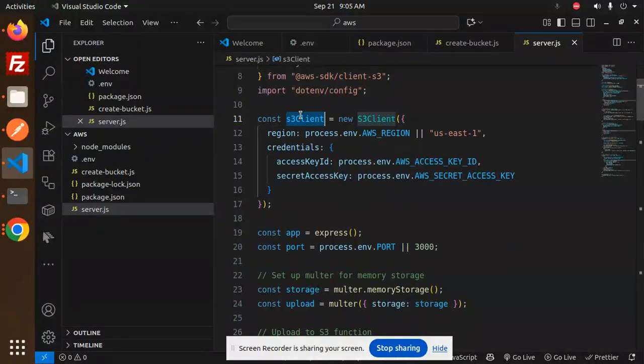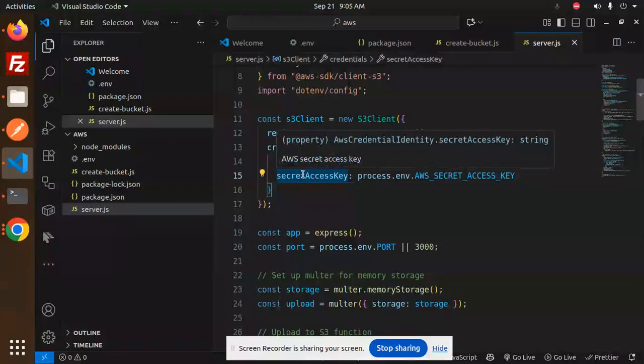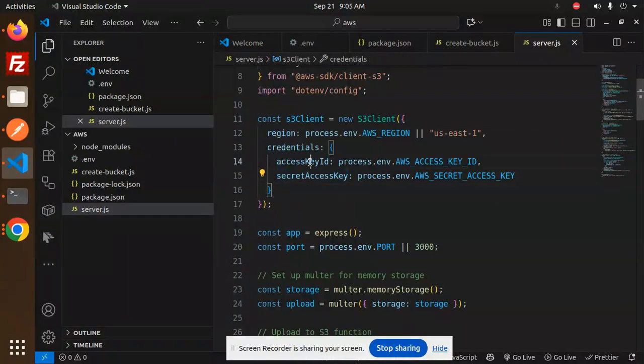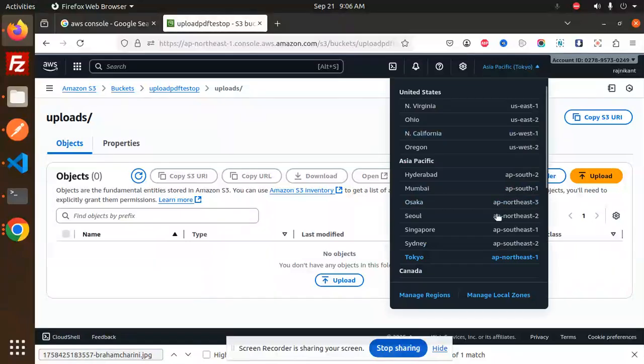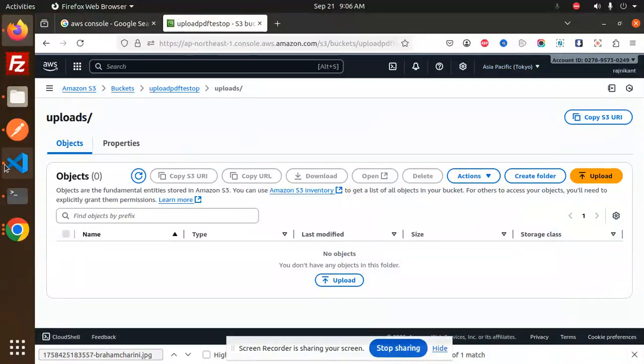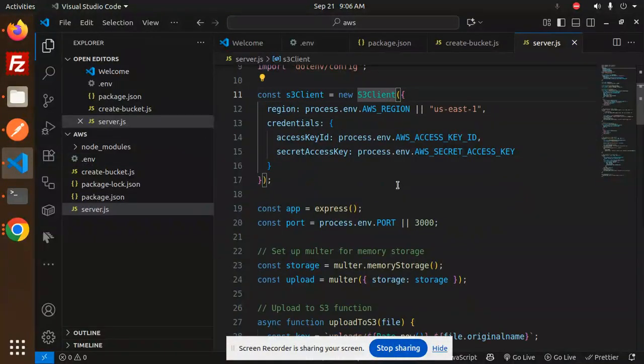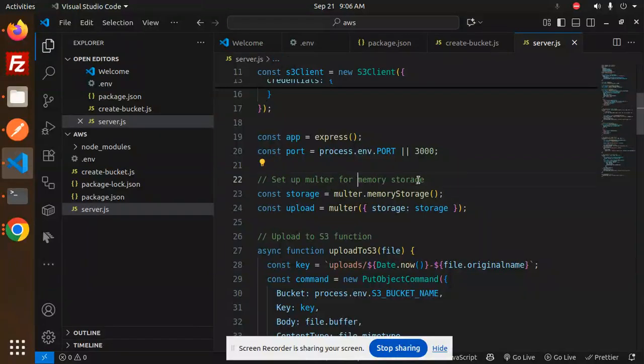So we have to create an S3 client where we require the region, credentials, access key ID and secret access key. I have already uploaded a video regarding how to get the access key ID and the secret access key. Region you will get from here. Just copy and paste this into your respective env file.